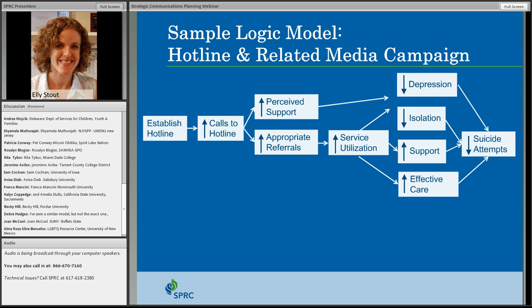So here's an example of a communication campaign from several years ago now from AFSP. I wanted to ask you to take a brief look at this and then type into the chat box your ideas for other elements that might be needed for this campaign to be successful. So what other program components would need to be in place?